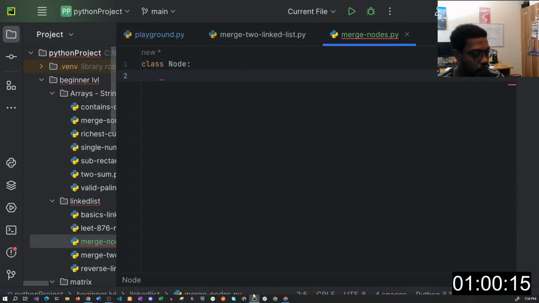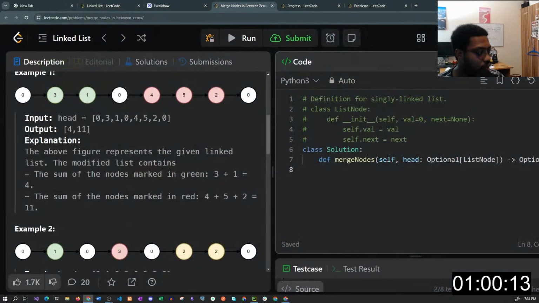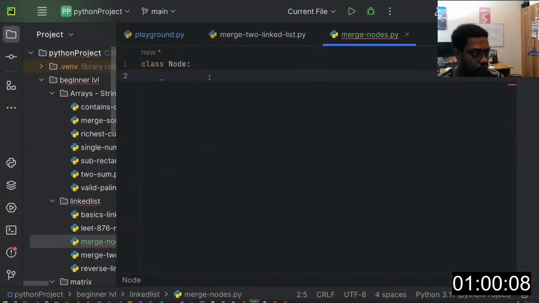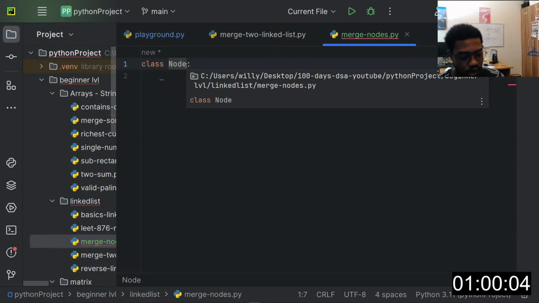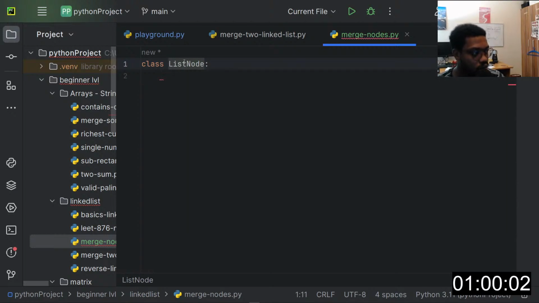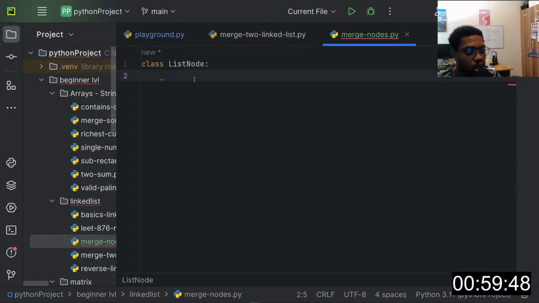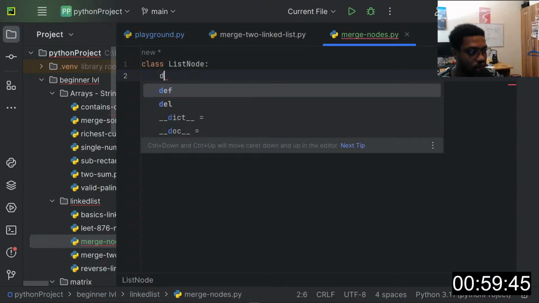Instead of calling it node, I'll call this list node. Our list node is basically the node that will be part of our linked list, and this is simply the basic unit, the items that make up our linked list. So this is going to be instantiated, of course.